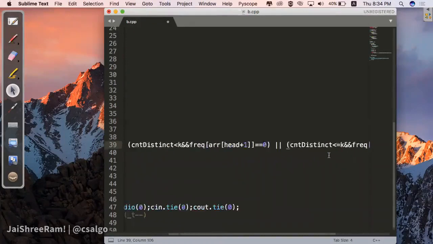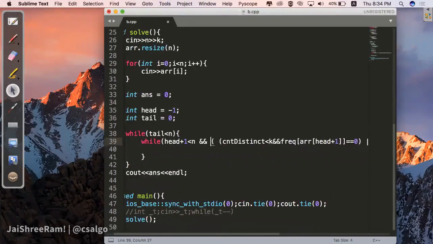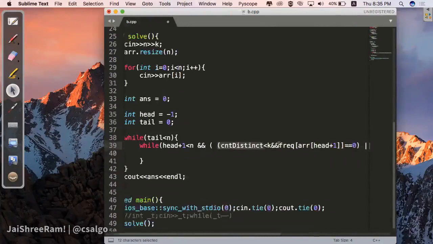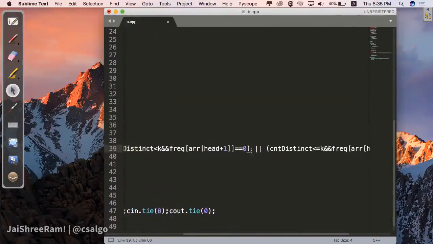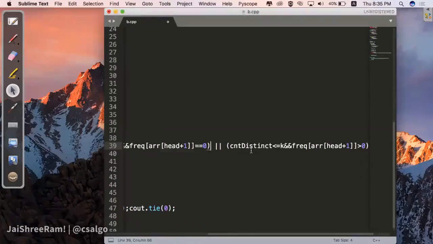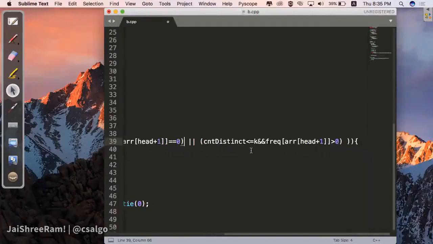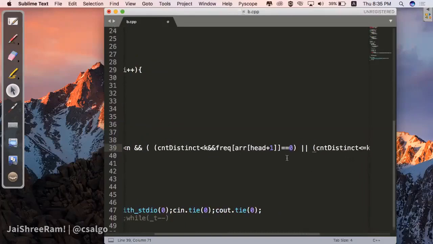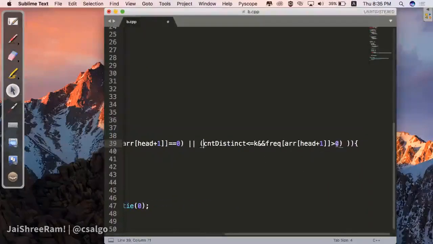The check condition on how we are moving our head is on two conditions: if there is a next element, and the next element is edible. Why am I saying edible? After taking it, my condition of number of distinct less than or equal to k does not violate, right? Is the second condition needed? Yes. What if the frequency of the next element is greater than 0? In that case, we will have to check once, right?